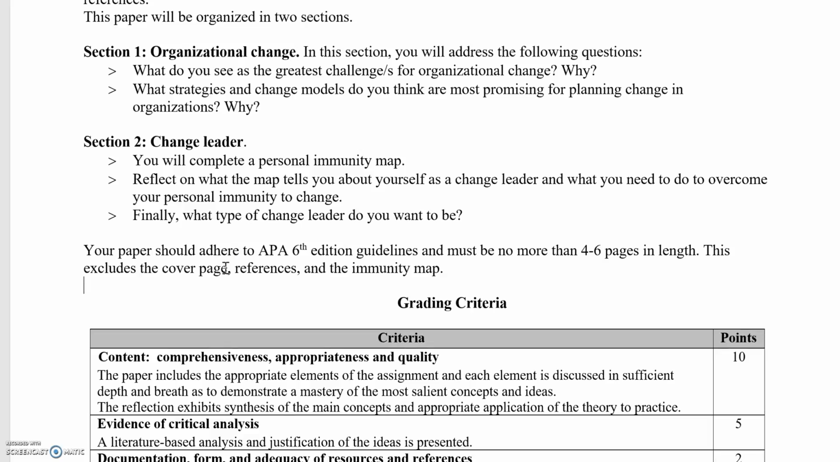Section 2 is about becoming a change leader. Now, in Kegan and Lahey, you would have read about immunity to change and the immunity map. So you're going to create your own personal immunity map. You'll reflect on what the map tells you about yourself as a change leader and what you need to do to overcome your own personal immunity to change. Finally, what type of change leader do you want to be?